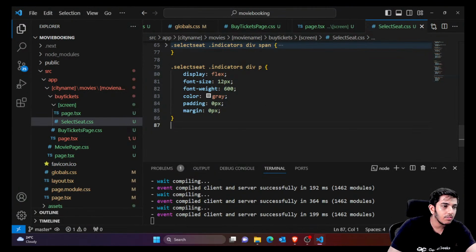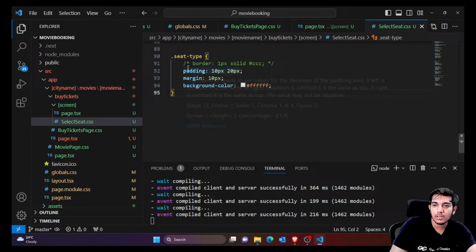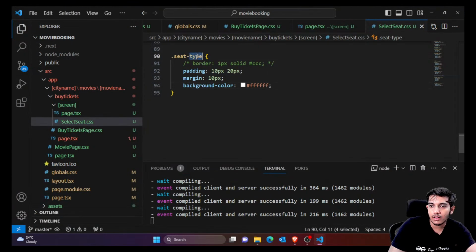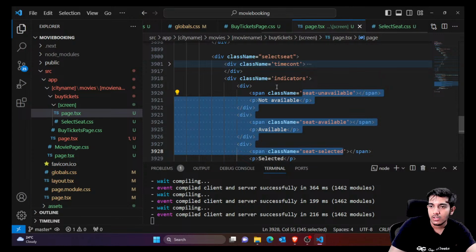Fine. Now after this we're gonna talk about the seat type. Seat type would be platinum, silver, gold text. Inside seat type we have simply given it some margin and some background. One more thing, I think I have to check the classes here.